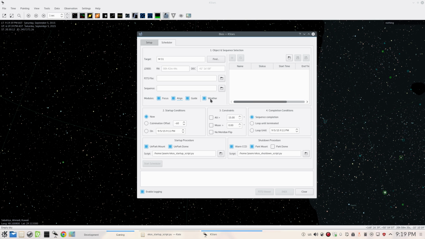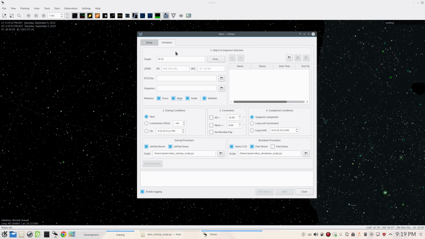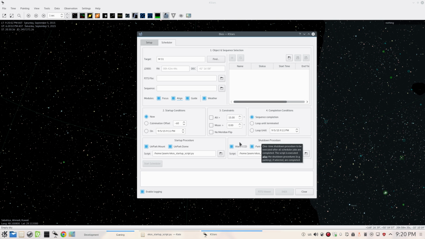And here we have the weather checkbox. If you check this box, it will monitor the weather. If you have a weather device like the Wunderground driver or a local weather station, it makes sure that the weather is okay. If the weather is not okay, it gives you a warning, and if the weather is really bad, it will execute the shutdown procedure here, which we'll talk about shortly.